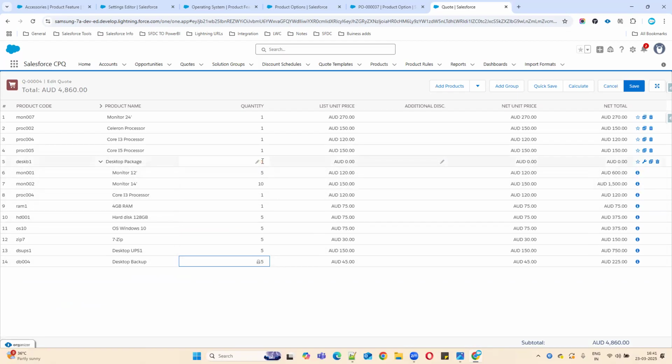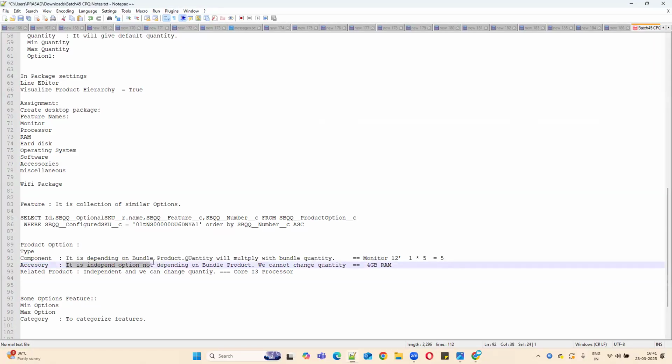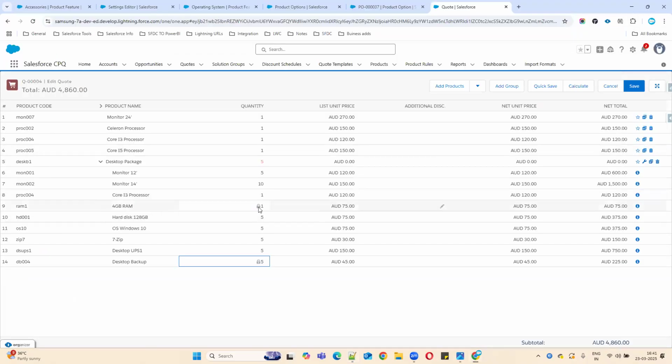Everyone is following? What is component? Okay. What is the second option we have? Accessory. What is the meaning of accessory? It is an independent option, not depending on bundle product. We cannot change quantity also. So 4 GB RAM, if you take 4 GB RAM, is it changed now? If you change this one, is it changed or not changed? Not changed. So it is an independent option.